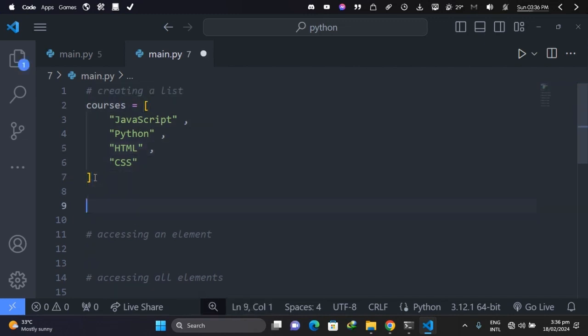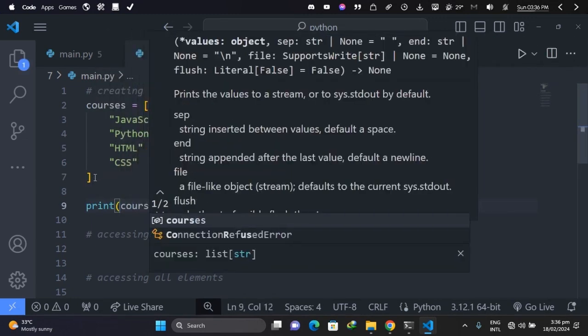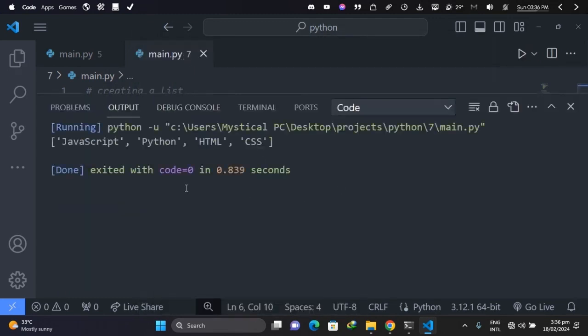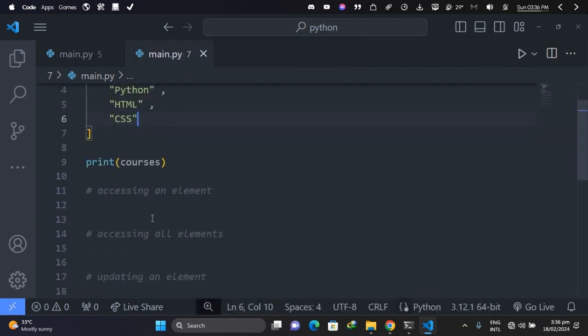So we can access the whole list by simply printing the list. So print courses, and then I can run my code. So hopefully we'll get our list back. So let me clear the output, and now let's try to access an element in the list.